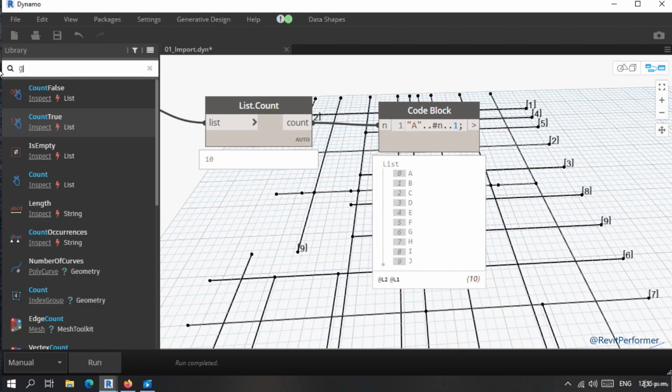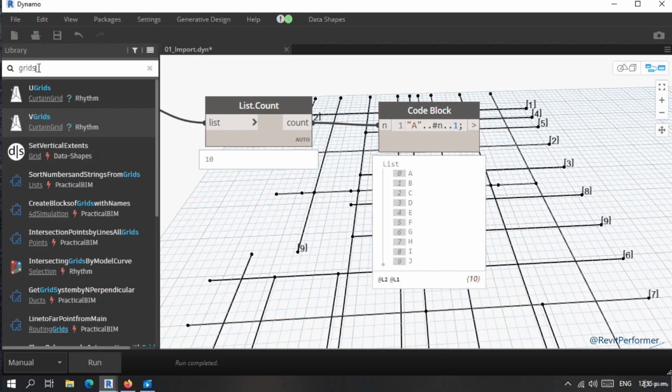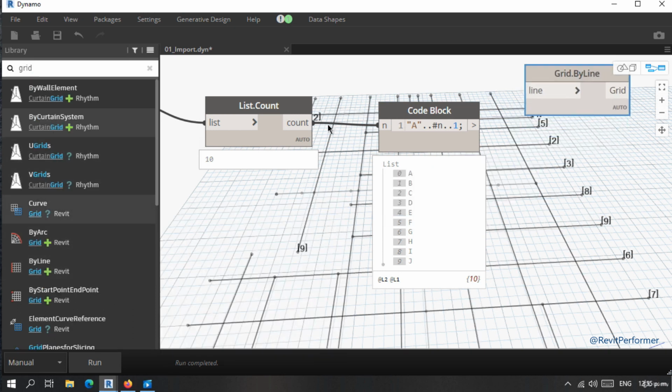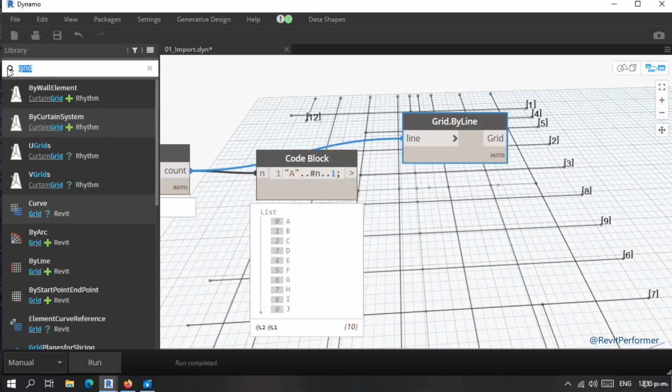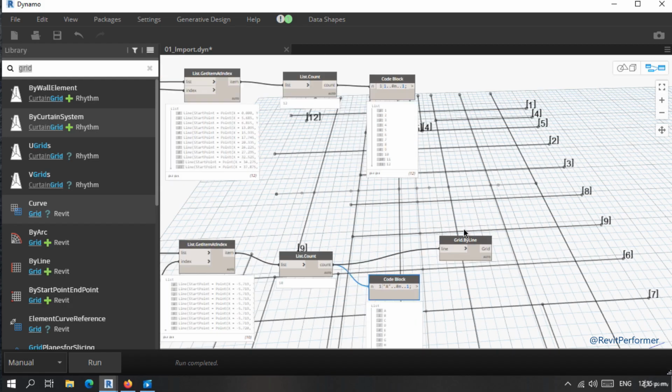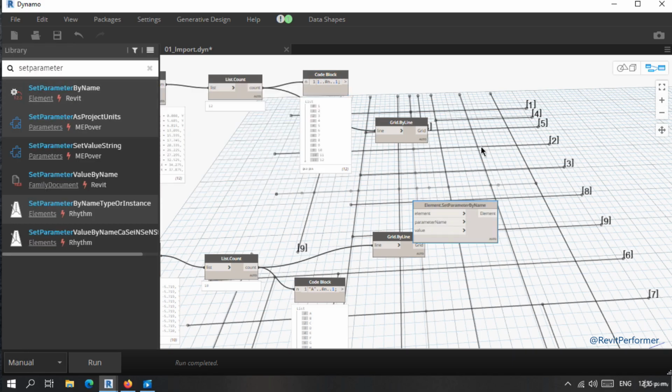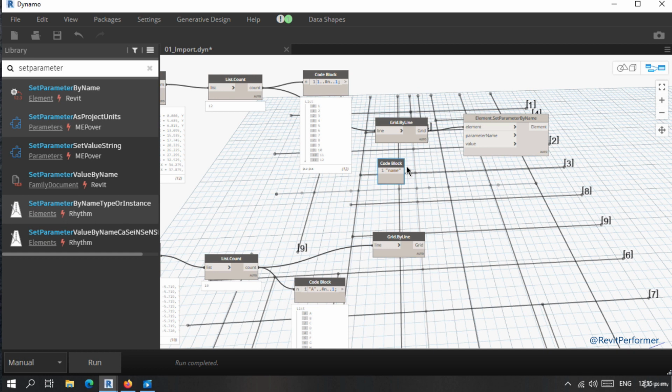And if we get grids, we want to have grid, and line. Then we need to change names so that they are already sorted out. The parameter is called set parameters by name. So we have the grid parameter, and the name will be called name. Main being connected here.